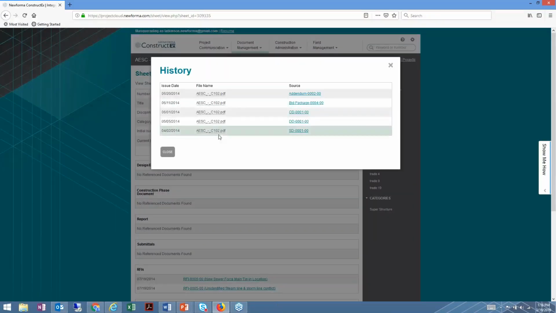I can view the history, and it'll show me the history of that particular sheet and where its versions have come from. So if I needed to, I could jump back in time and see what was the original CD sort of line in the sand there, and I can move forward from there.